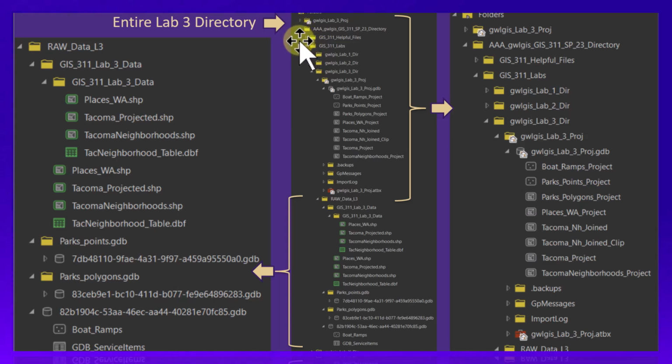From there, I have a folder for my helpful files. I have a folder for my labs. Within the labs folder, I have multiple directories. This lab is Lab 3, so here's my directory, and here's the project folder again. This project folder has a little house on it, as does this one, because that's the default or the home folder, I guess you can call it. And remember that this line is the same as this line.